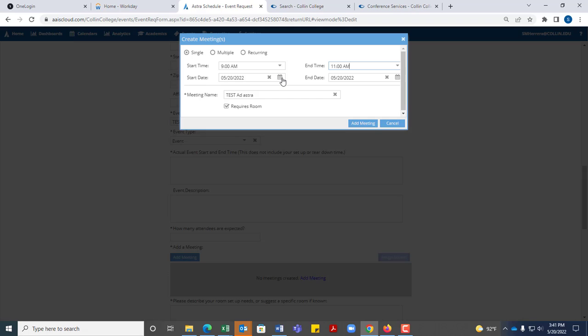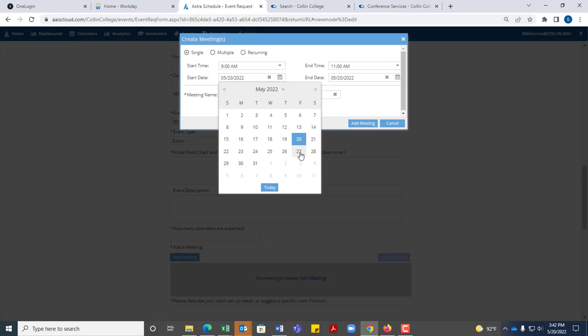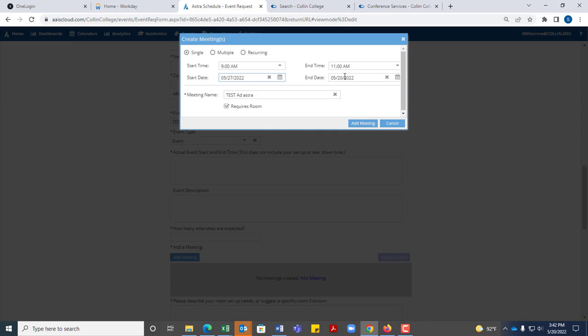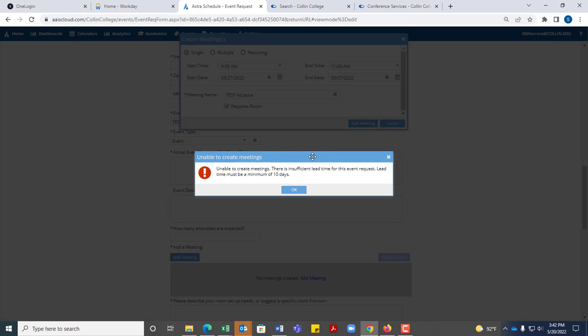Now I will interject that a 10-day lead time is required on the facility request form. So if I was to select next Friday, which is May 27th, you can click inside this end date and it'll automatically populate it. And if I were to click add meeting, it would give me a notice that it is unable to create the meeting due to an insufficient lead time. So you will need 10 days advance notice. So I'll go ahead and click OK.